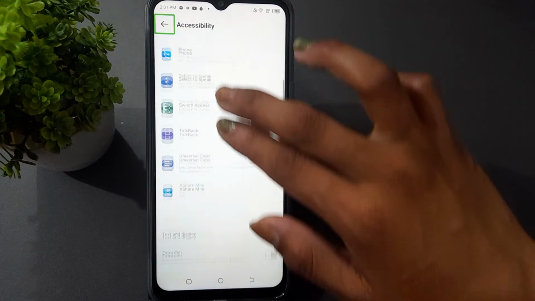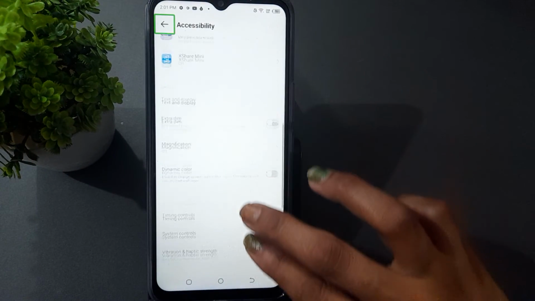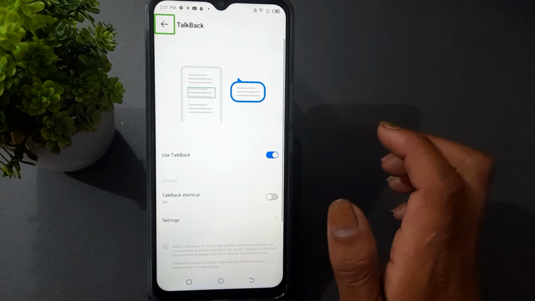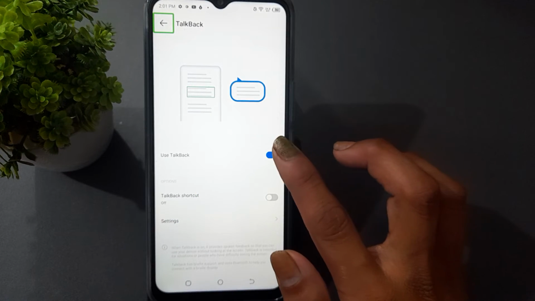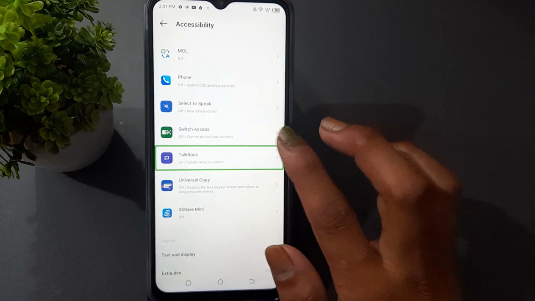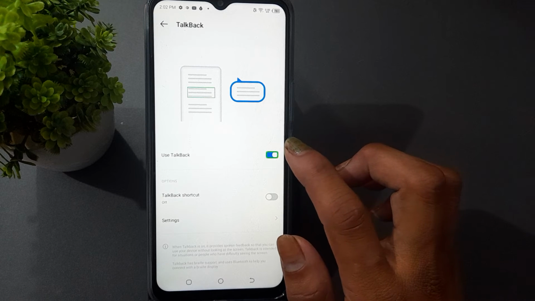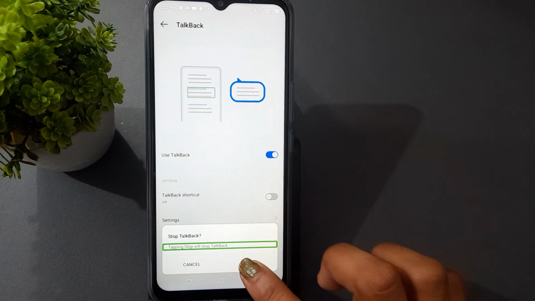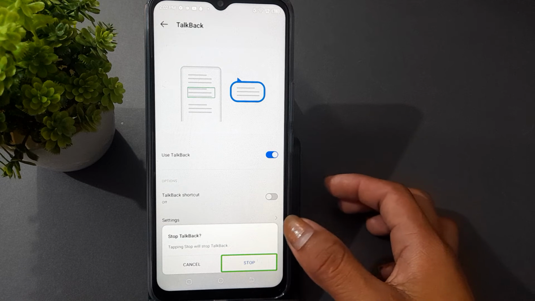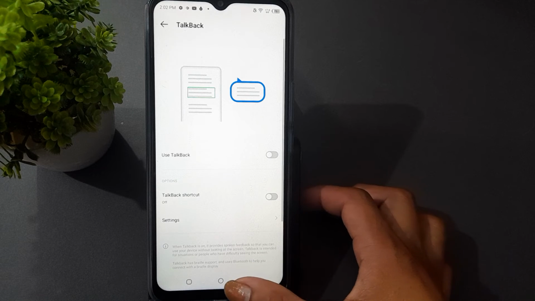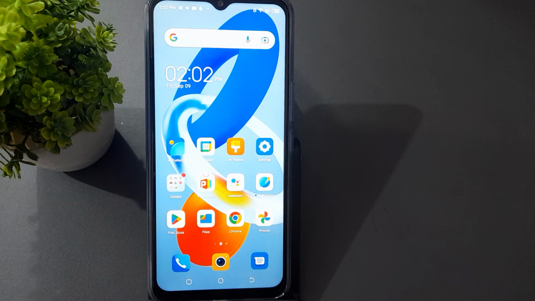Accessibility, then here TalkBack. Navigate, use the up button, TalkBack out of list, off. Accessibility, TalkBack on. TalkBack, navigate on, switch in list, stop TalkBack. TalkBack off. Finished.